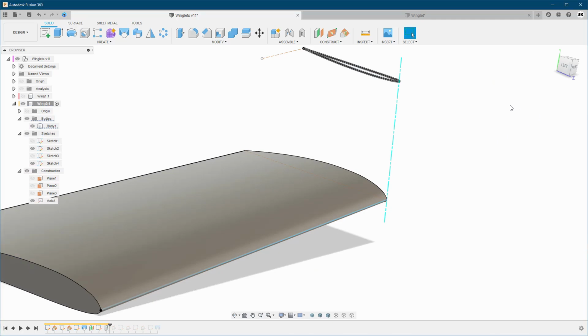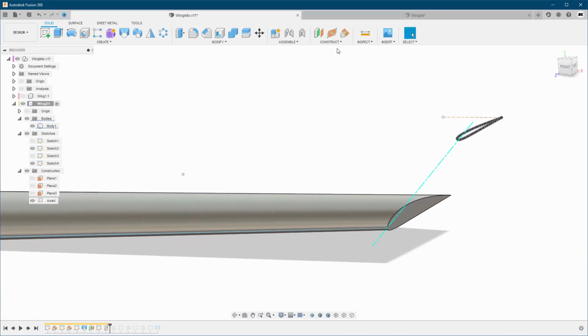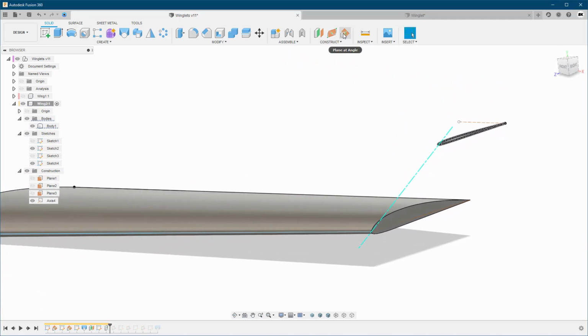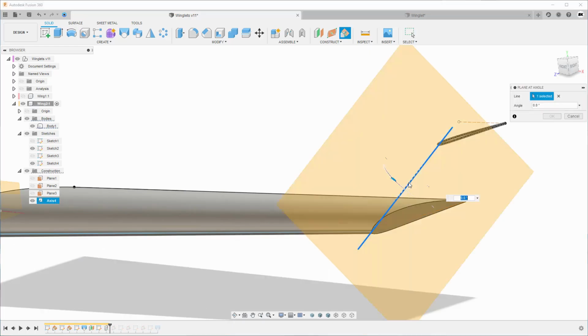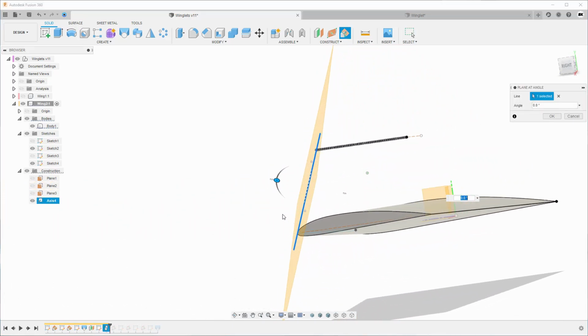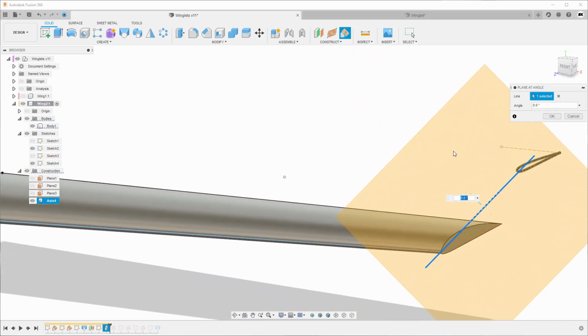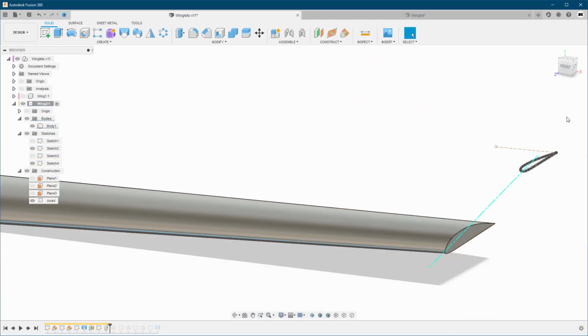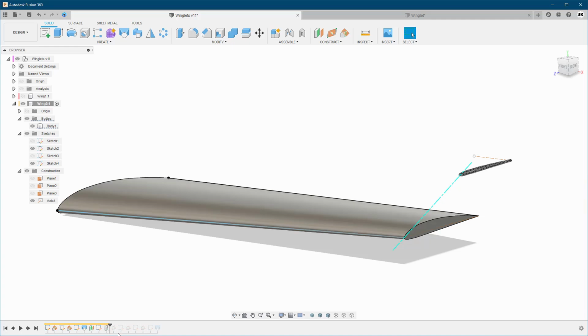Okay, so now in this situation we can add a plane at an angle on this one, and then we can choose the angle that we want, and then on this one we can create our sketch. But I'm not going to do this one.